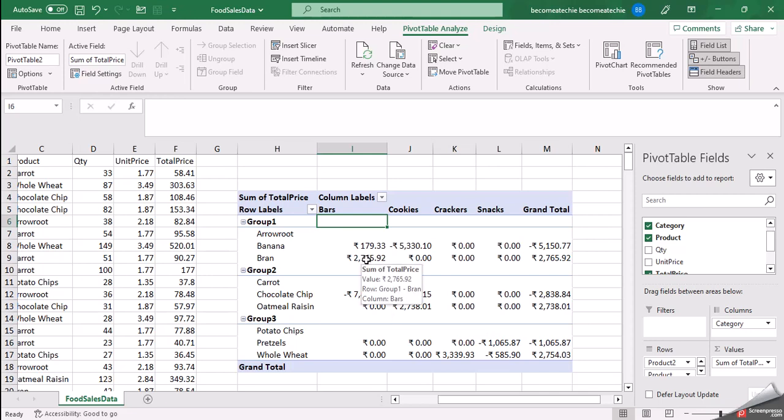So here you can see I have now selected the difference. Based on the previous and current values, you can see the difference is 179 rupees in this case, whereas here it is 2765. Whereas in case of cookies it is minus 5330, which means we are in loss. We are in loss by 5330 rupees. Whereas here it is 0, so it's null. Here you can see we are in loss by 7000 rupees. So likewise we have different values here. This way we can calculate the difference.